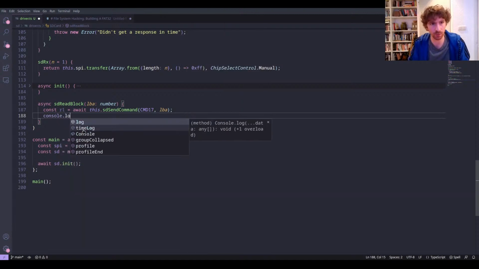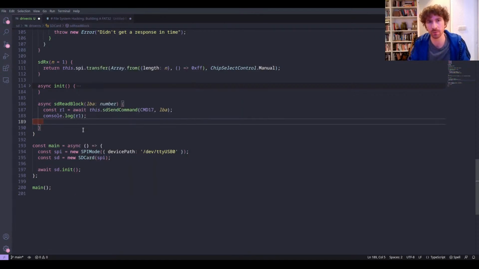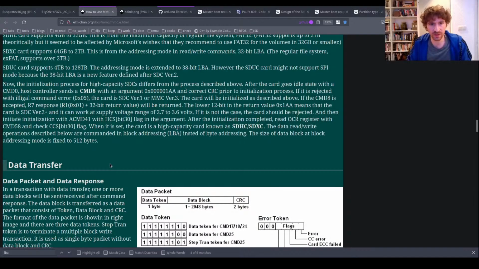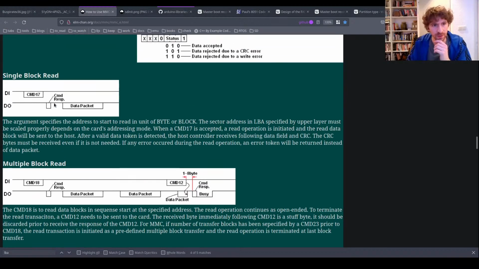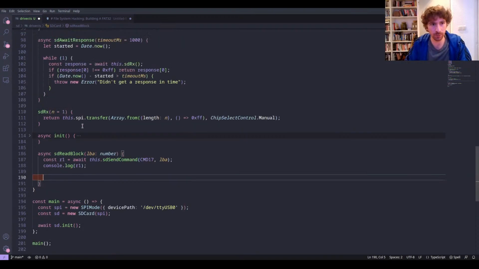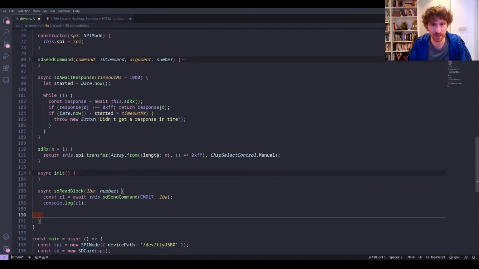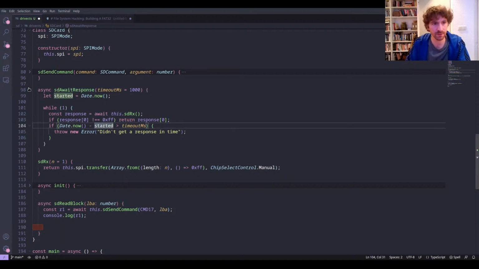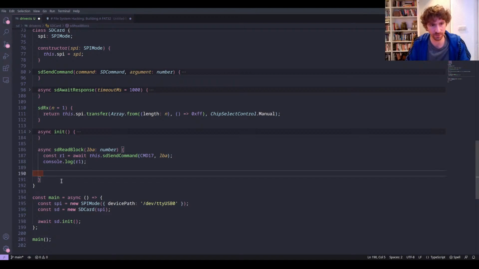Well, we can just log out what R1 is and then assume that it's working correctly, and do the next steps. As per this diagram, you see that there is going to be some time before we get this data back, so we need to wait for data available again. We have this await response, and the response gives us the first thing that is an FF, so this should work for us. We can actually just get the first byte.